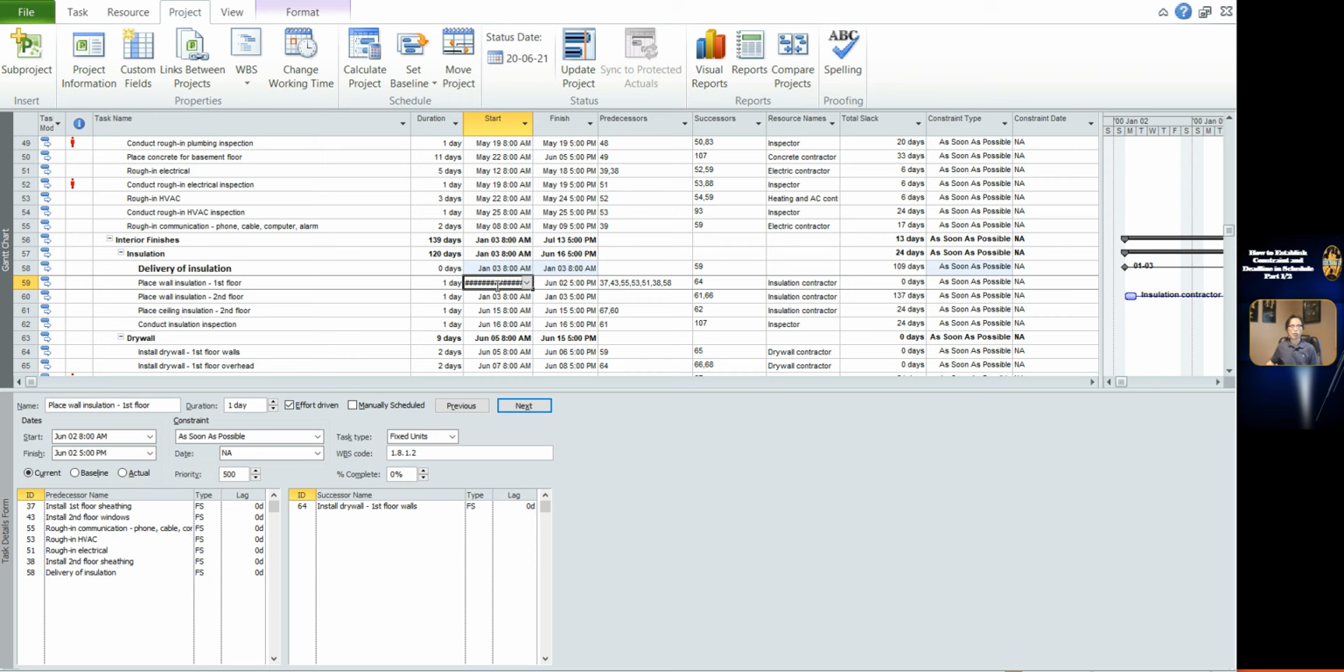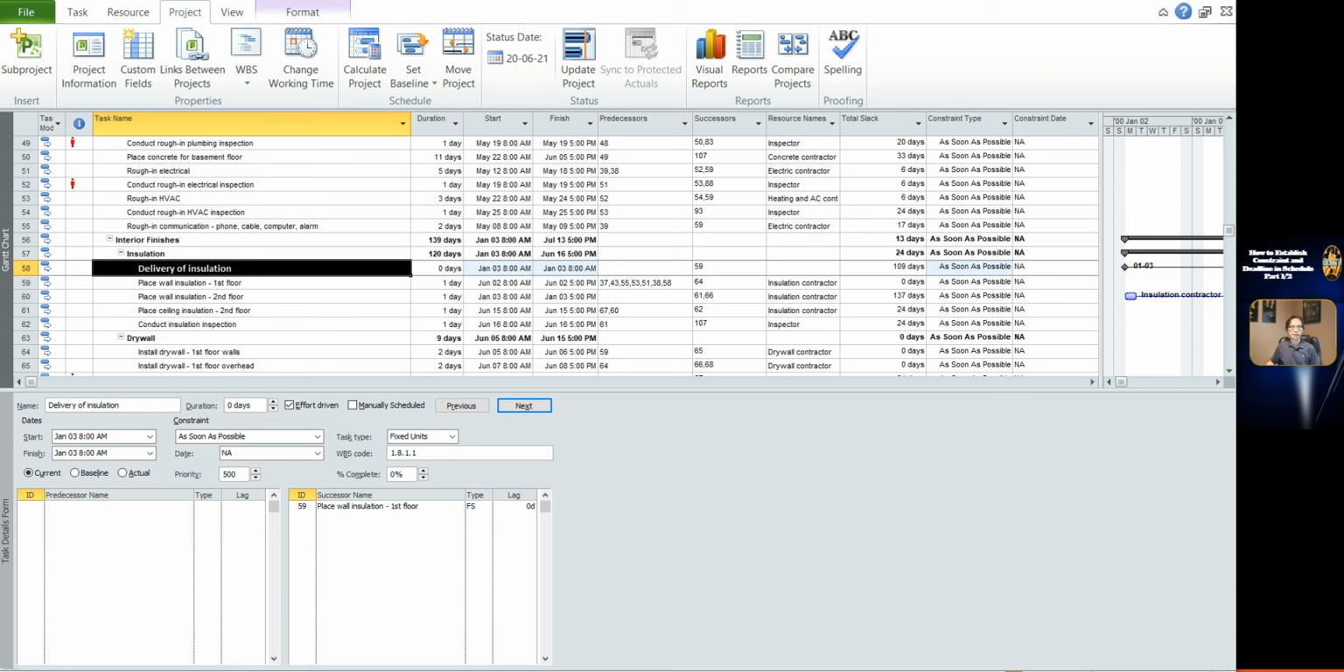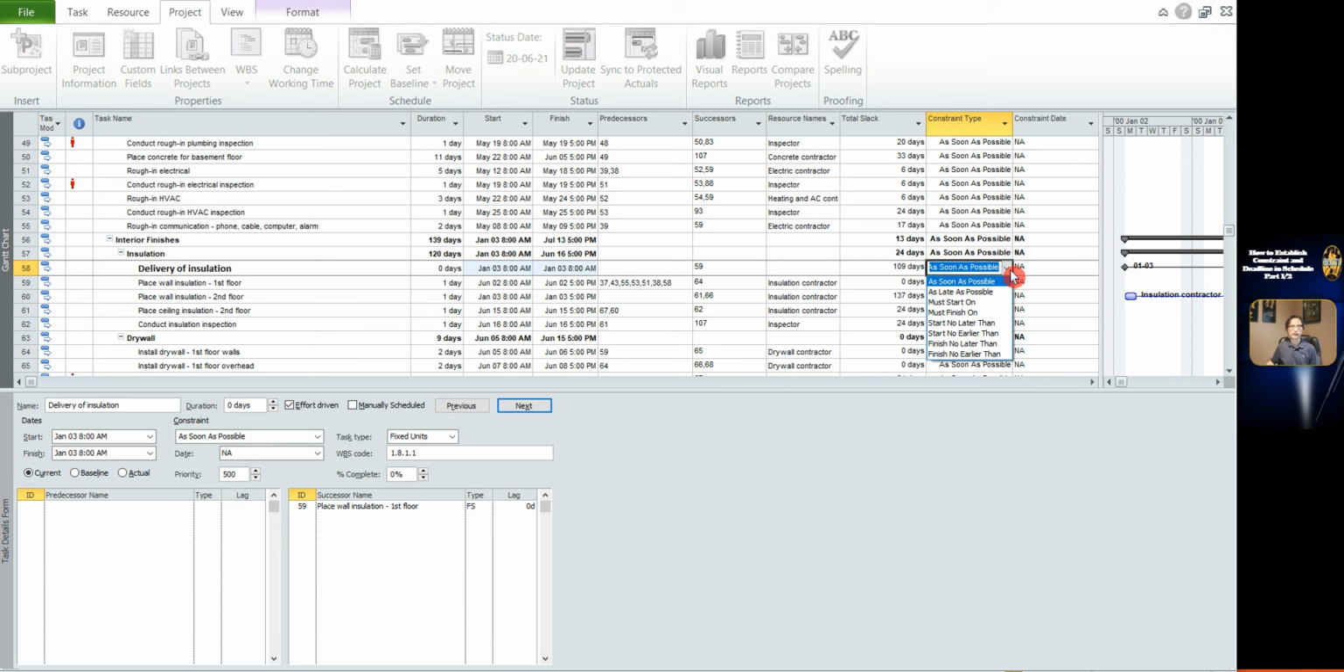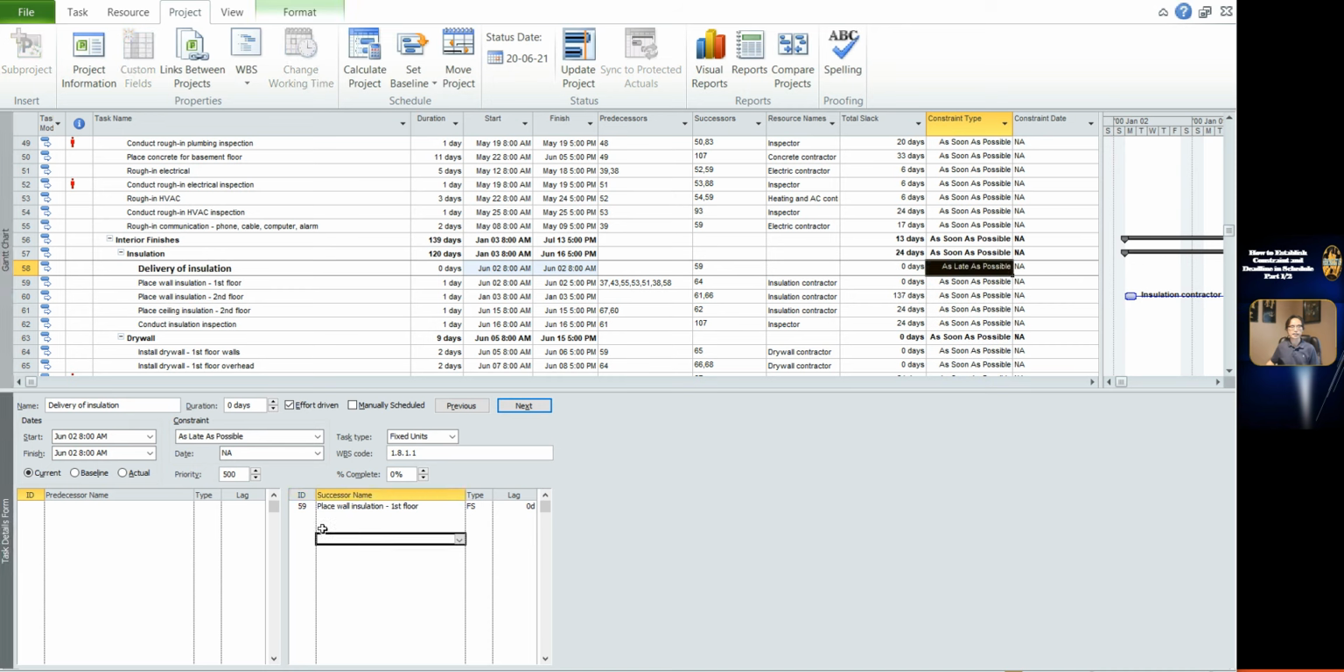Now, I want to deliver material just prior to task 16. Select constraint as late as possible for task 58. Click task 58. In the lower pane, click the ID of the successor. Change 59 to 60.